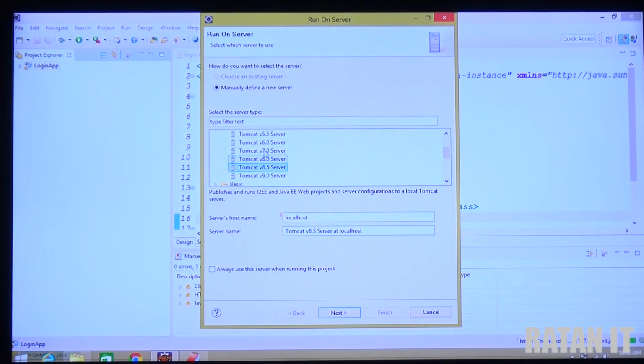The 8th version, you can click. But don't choose the 7th and 6th versions here. Forget about the 6th and 7th versions. Start with the 8th version onwards, practically. 8, 8.5, or 9. Just select the version which you installed. Click on Next.